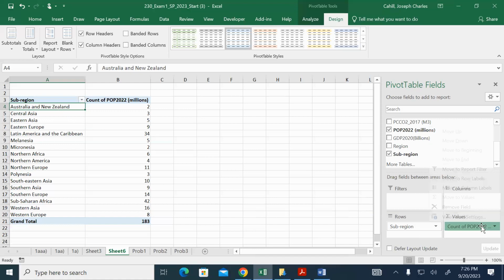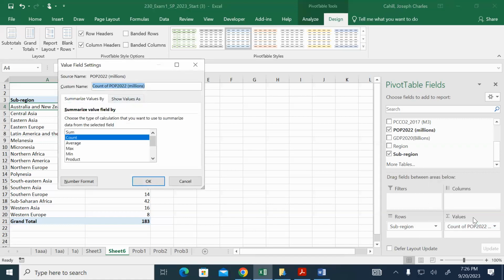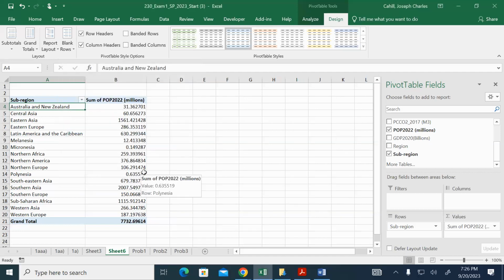And so you go into Value Field Settings, and it's not asking for the average of those 2. It's asking for you to sum up the population of each of the individual countries within the subregion. And so you're going to go into Value Field Settings and hit Sum, and then hit OK. And it gives you all of this information, and it asks you for the largest value.